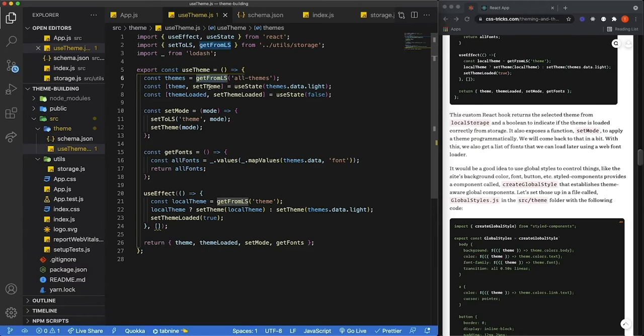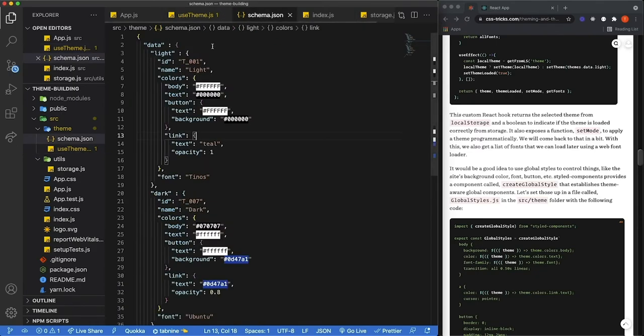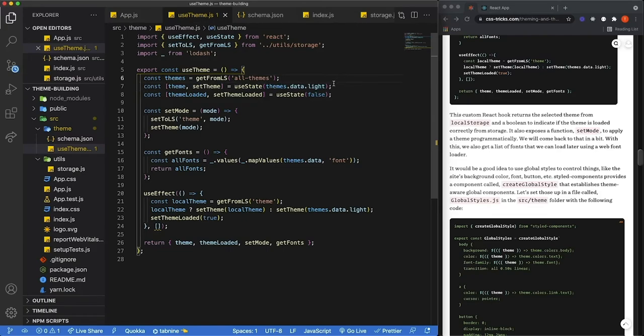Now we're destructuring here, and we're using useState to set the initial value of our theme, which is the lights. Remember, in our schema we have lights, which is the first one in that array, the first child inside of our data. So that is the first one we want to use, and that's why we're calling it here. If you set this to that, it's going to call the second one.